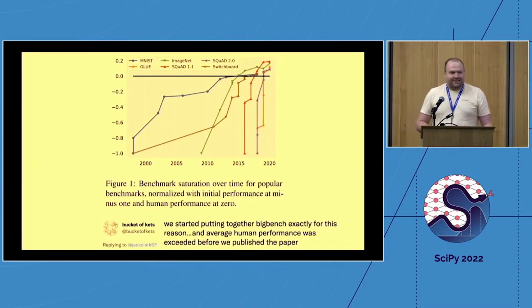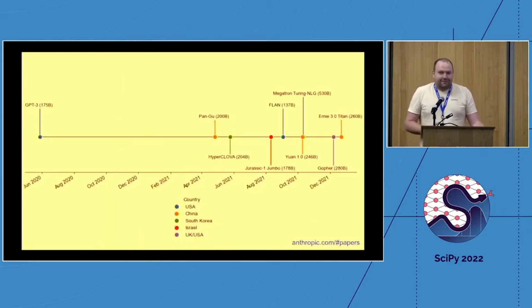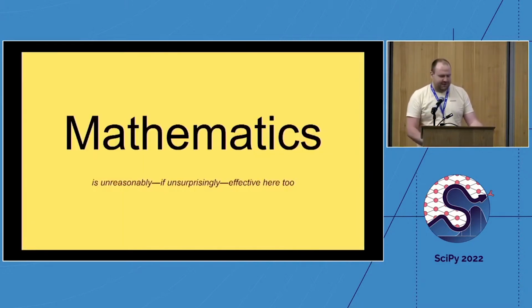And this is going on to the point where benchmarks are saturating increasingly quickly. In the recent case of Big Bench by Google, the benchmark exceeded human performance before the paper could be published, which seems a little unfair. And that might be why, despite the cost, which is in the millions of dollars, an increasing number of people are training these. We call them foundation models because you can use them to build all kinds of other things.